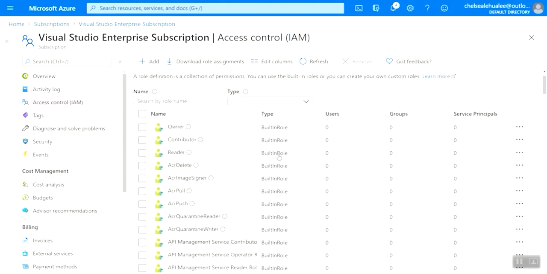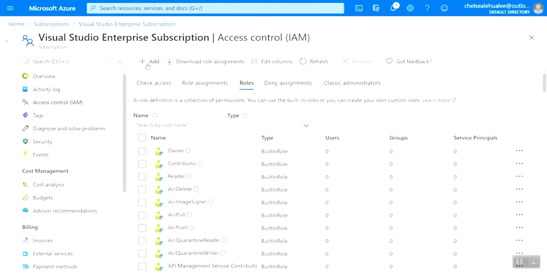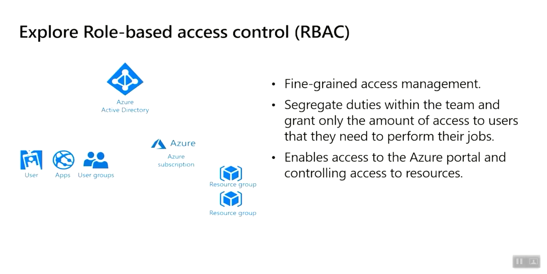And again, you can do this at the subscription level, at the resource group level, and also at the individual resource level. So this is just one way to add that fine-grained access management to your environment.